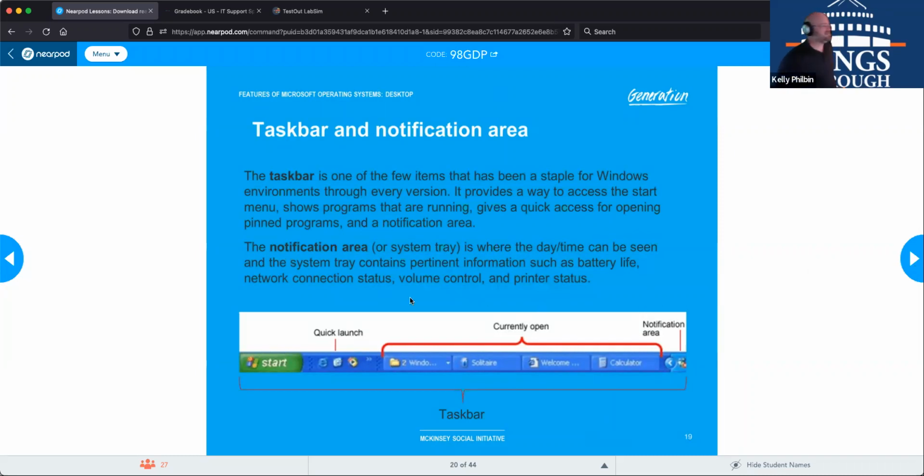Taskbar. The taskbar is the entire bar at the bottom, and it's broken up into several chunks. You have your quick launch area right here, which has your pinned applications. You got your start menu, and then you have your currently open applications that you're working on down here. And then finally you get to your notification area, also known as what? System tray. Thank you. So notification area, also known as your system tray.